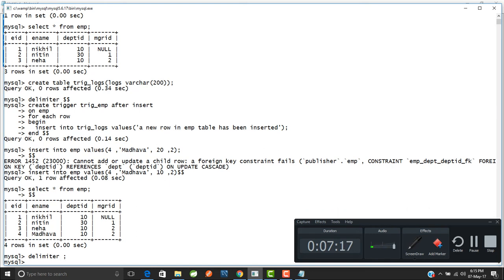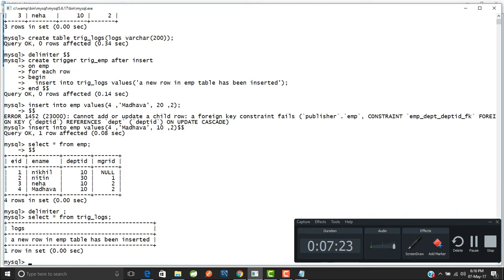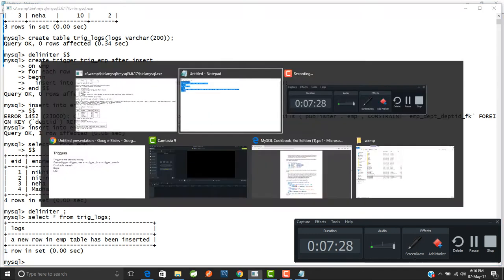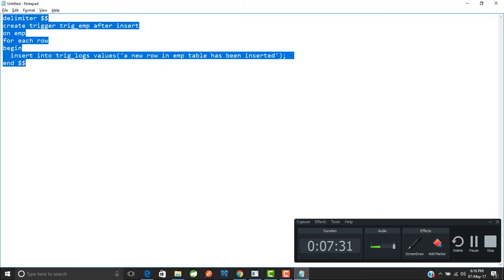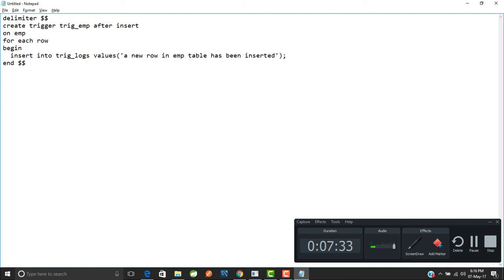And if you see this table, select star from trig_logs, what you are seeing is: a new row in the EMP table has been inserted. Why? Because this trigger got automatically fired when you performed an insert operation on which table? On the EMP table. I associated the insert event with the EMP table, and this trigger got automatically fired when I performed insert on the EMP table.